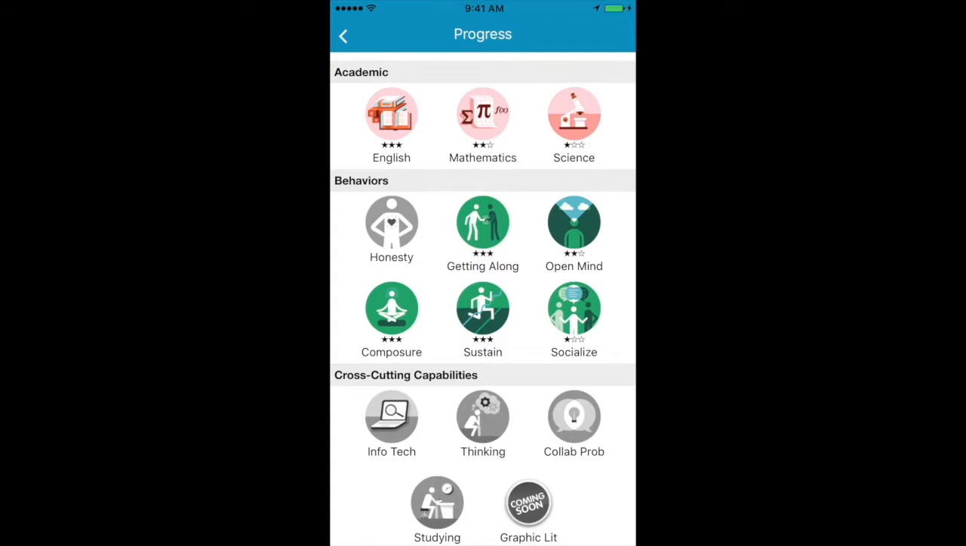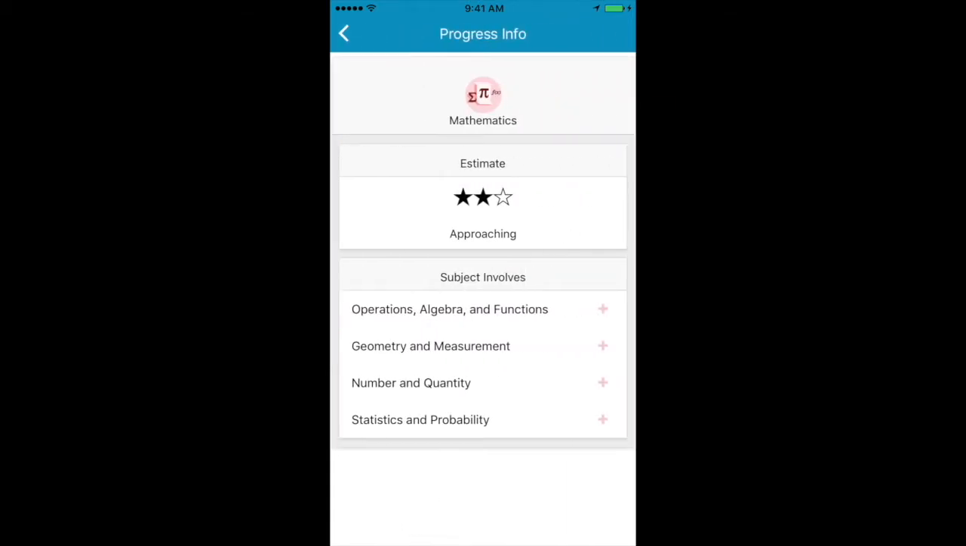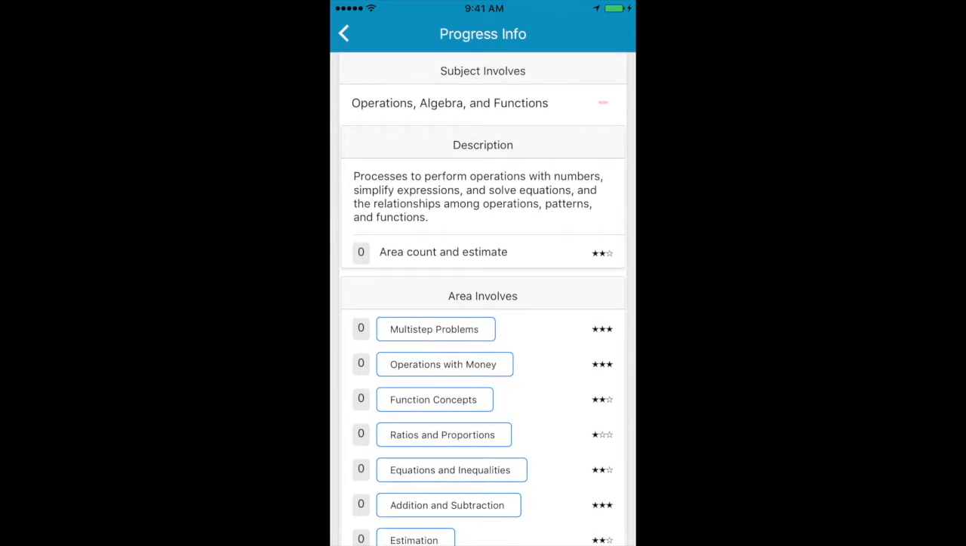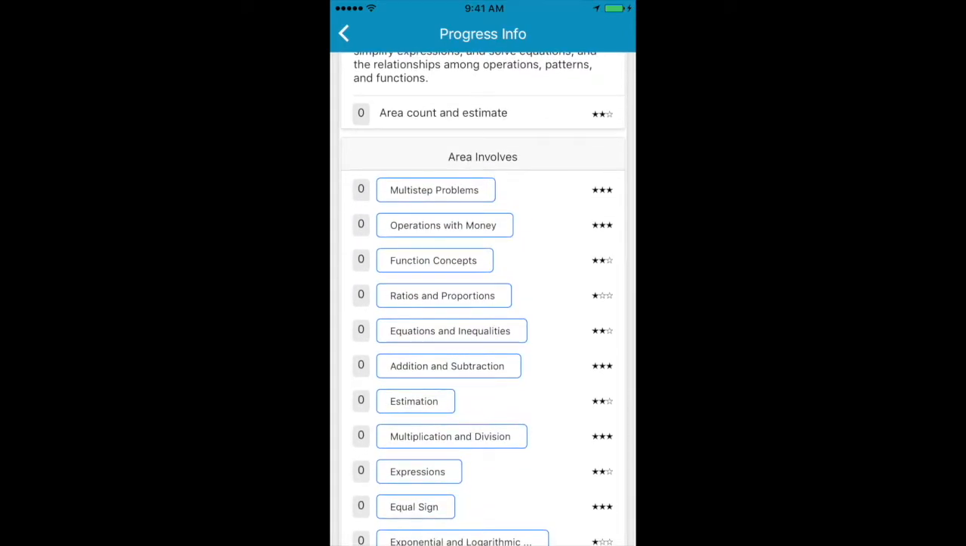For the academic areas, as we can see, the holistic framework here has a breakdown of a hierarchical arrangement of the subject. So we can go into, for example, operations, algebra, and functions. We can see an overall rating for the user here based on the stars to the right. And to the left, we have a count of how many of these resources they've actually interacted with so far.